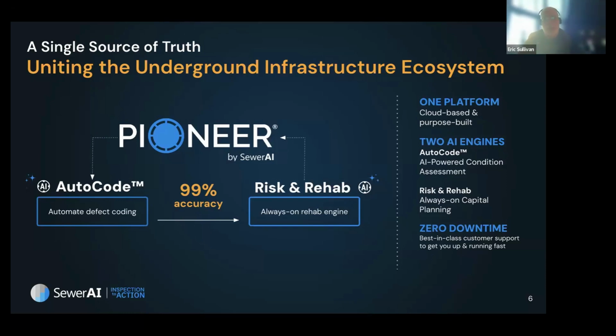So we built one place, Pioneer, right, for inspection data to land, to get processed into a standardized format, and to be shared by utilities, engineers, and contractors, right? That's the single source of truth part. So once it's in there, you've got access to 2 engines, the first being autocode, and the second being risk and rehab. Our customers, in a matter of days, can go from initial data collection and upload to detailed capital improvement plans every time.